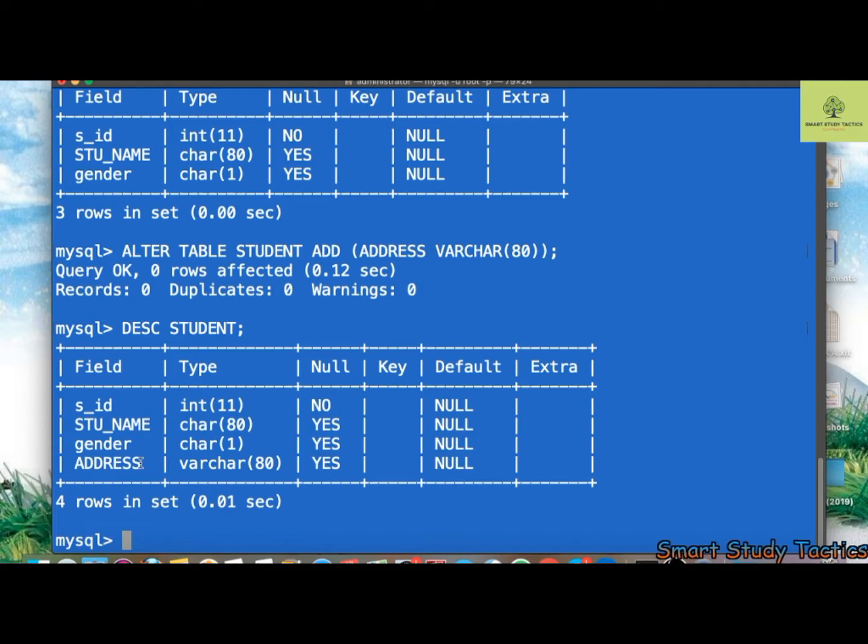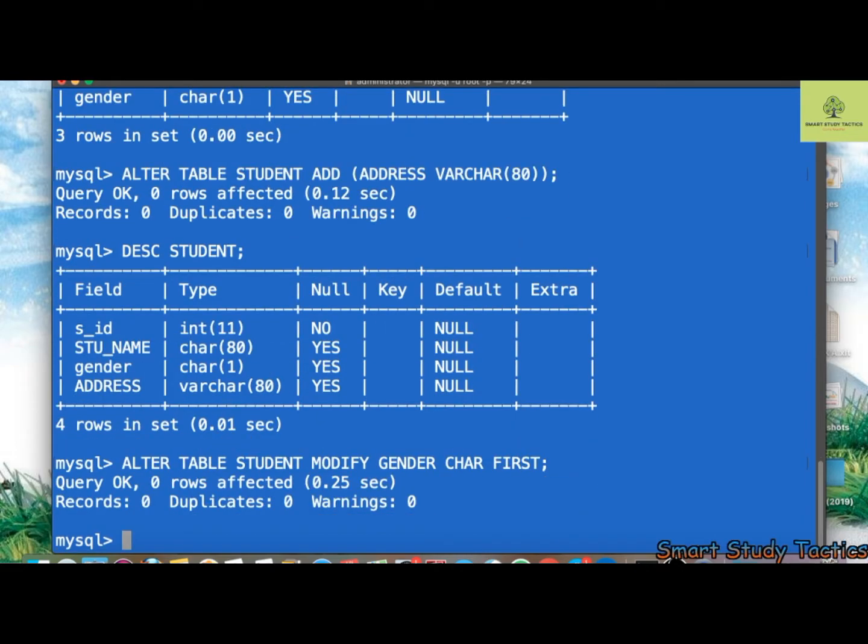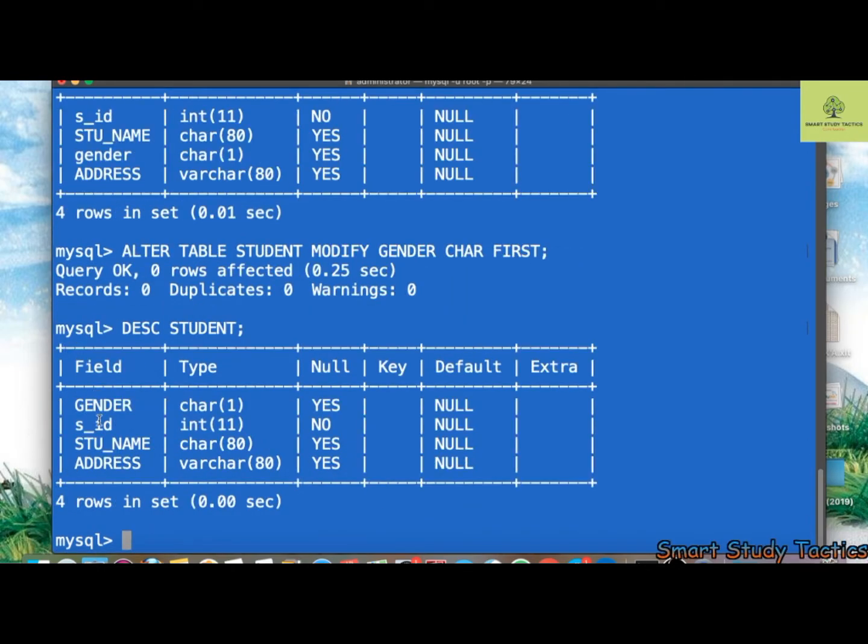Now I want to change the place of this gender. Let's suppose I need the gender column in the first position. So I will write the query: alter table student modify gender. Make sure that when you want to change the place of a column, you have to write its data type. As you can see, gender data type is character. So you have to write that, and where is the place? First. Like this you can arrange. Now you can check the description of student. You can see gender is in the beginning.